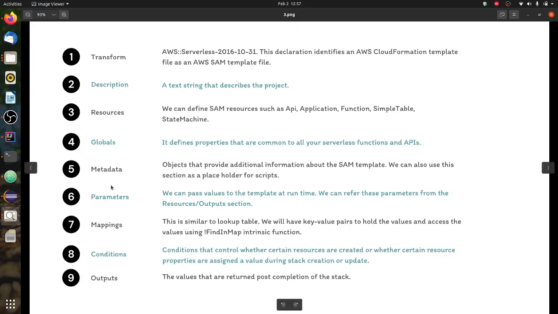So the next section is parameters. So we can pass values to the template at runtime. So when I deploy my SAM project, I can pass parameters, and I can define what needs to be done. Let's say I want to pass my S3 bucket name when I deploy my project. Then I can pass it using my parameters.